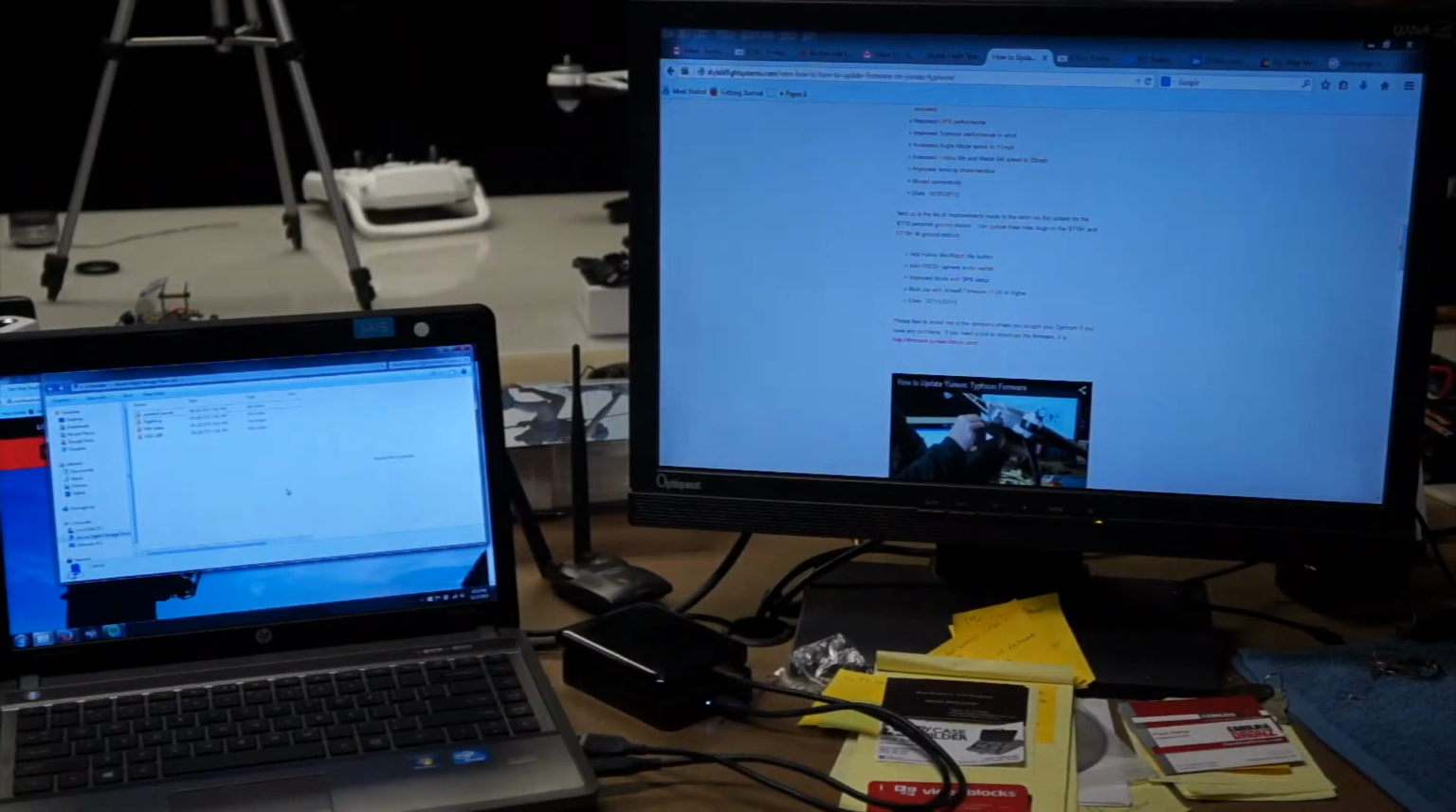To do this update, you're going to need a couple of things. You're going to need your radio, you're going to need a blank micro SD card. 4 gig is fine if that's all you have. Anything will work. And then you're also going to need a laptop with an internet connection. So let's get started.